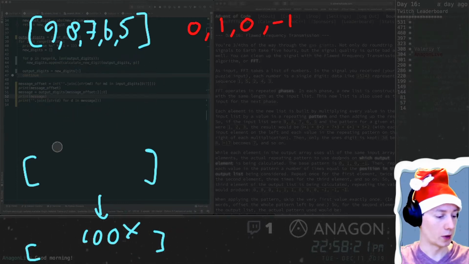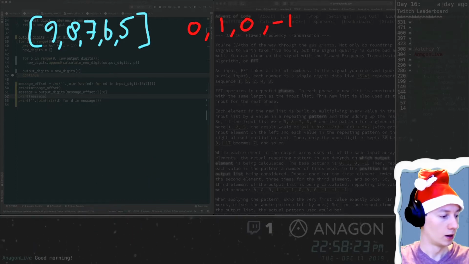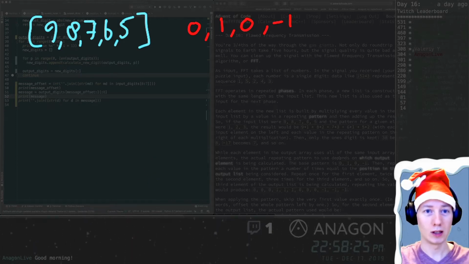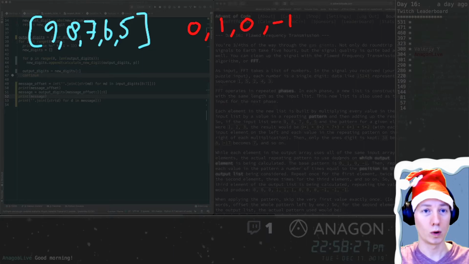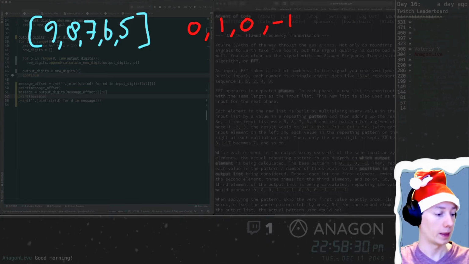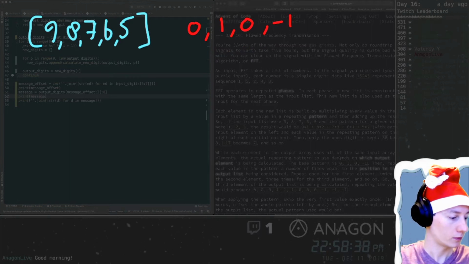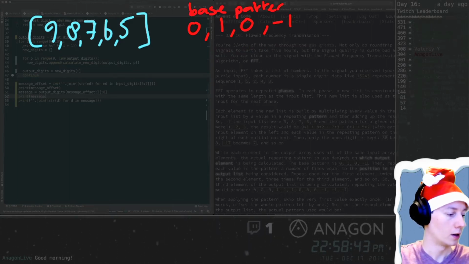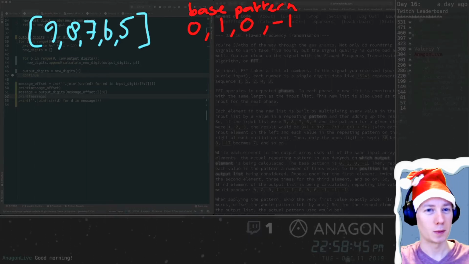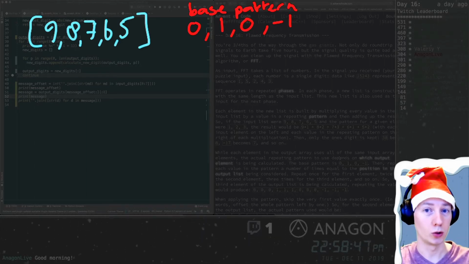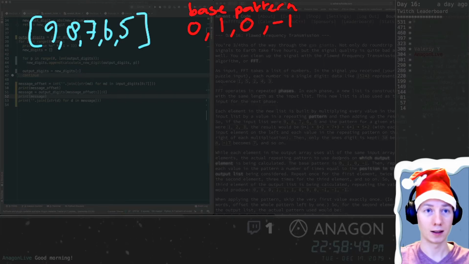So what transformation do we actually need to apply? We basically need to give a weight to every item in the list and then add them all up. And the weight is based on the base pattern, this one right here. Let me just write it down. But that is the base pattern. That's not the actual pattern that we're going to use while we're weighing and summing those numbers.